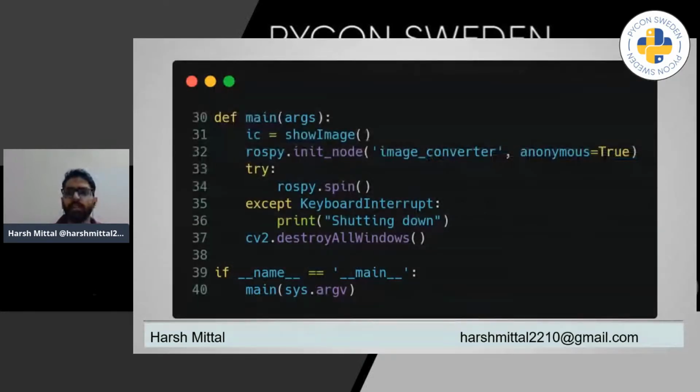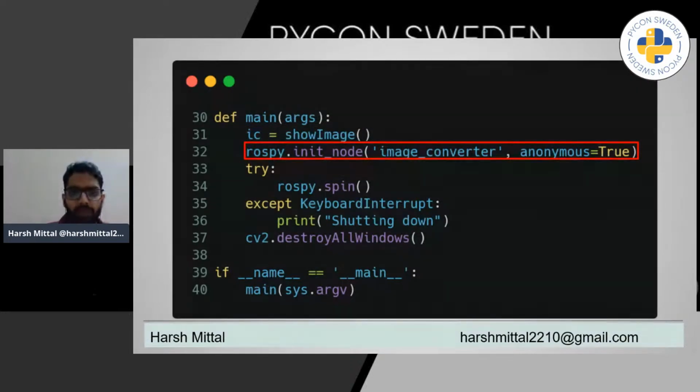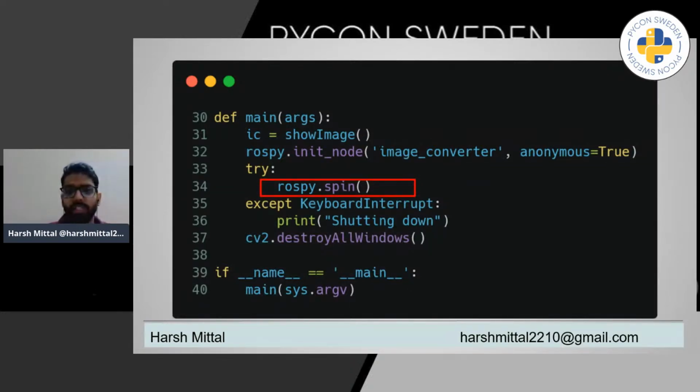Right now, in the main function, we'll first initialize the show image class that we'll see in the next slides. Next, we will be initializing a node, and you can keep the name whatever you want. Right now, I've kept it as image underscore converter. And finally, we'll do rospy.spin. This will prevent Python from exiting the code till the node is closed.